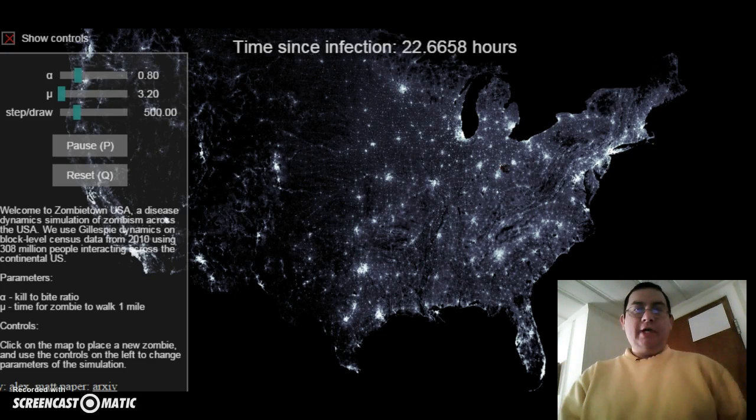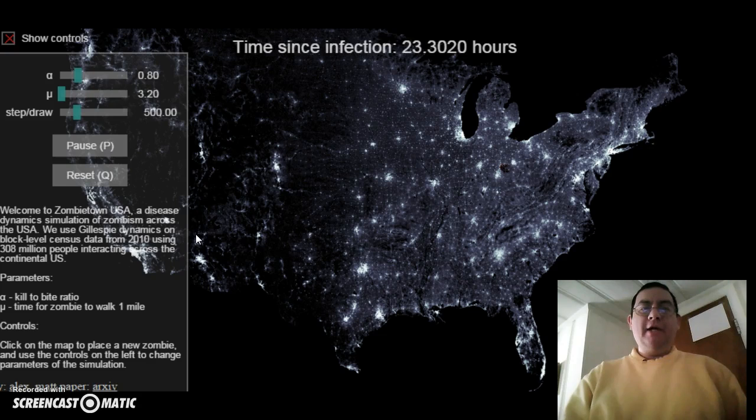So what we'll do is we'll look at this corner over here, and it says, "Welcome to Zombie Town, USA. A disease dynamics simulator of zombieism across the USA. We use Gillespie's dynamics on block level census data from 2010, using 308 million people interacting across the continental United States, or US, as it says there." The parameters: the A indicates the kill to bite ratio. The other symbol is time for zombies to walk 1 mile.